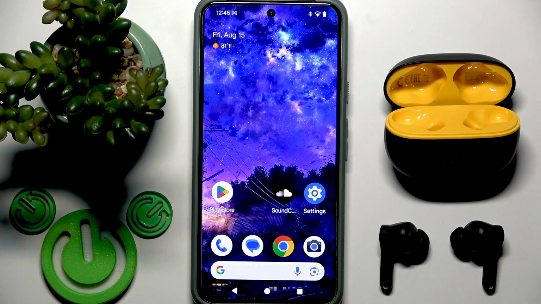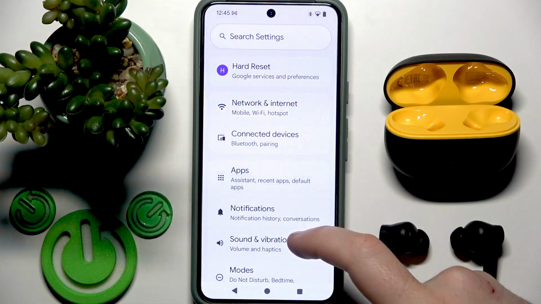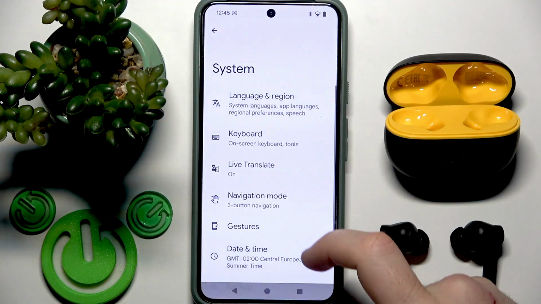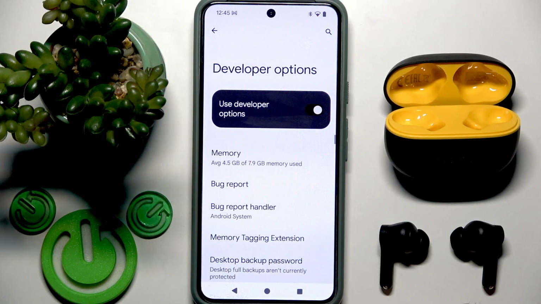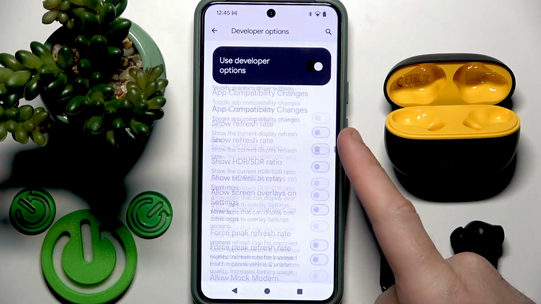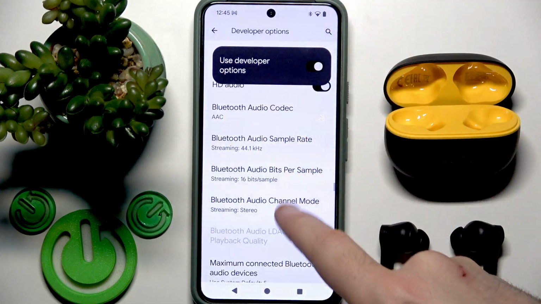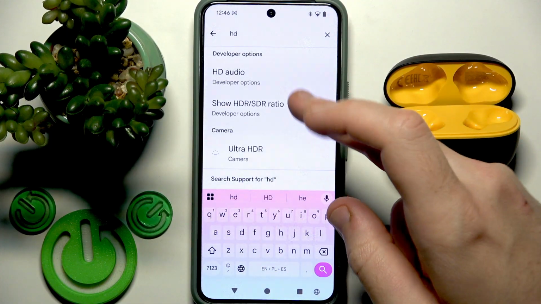Now, after you enable them, you need to go to the settings, then to the system, so you need to scroll down, and in the system we have developer options. Tap at this line, then you can scroll down and find HD audio, or right here we have it, or you can use a search and write HD right here.